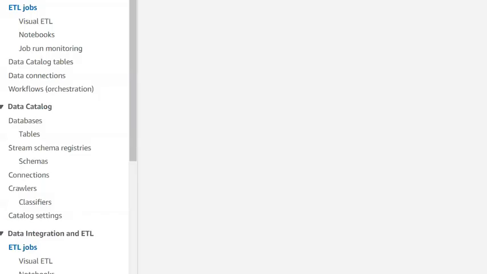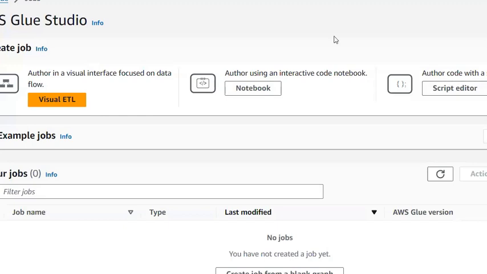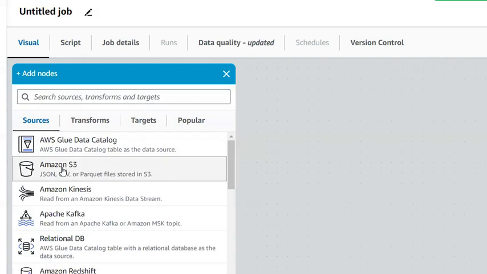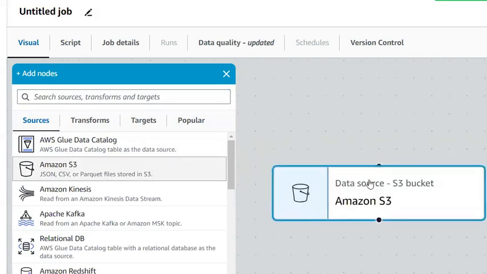So here we have three options. It was loading. Here you have three options, that is visual ETL, notebook, and script editor. So by using these three options, you can create your job. So example jobs you can see here. You can directly click here to create that. So during creation, you need to select a service and then drop here.